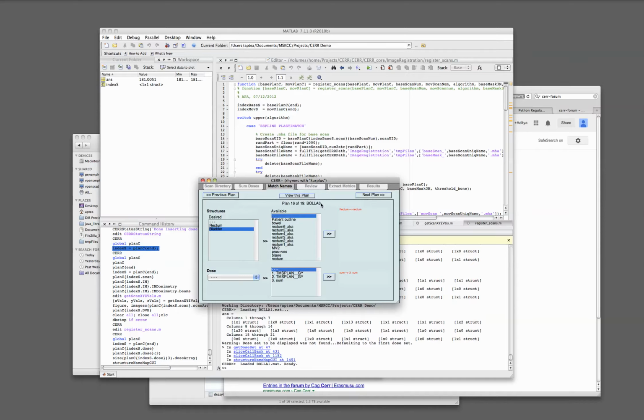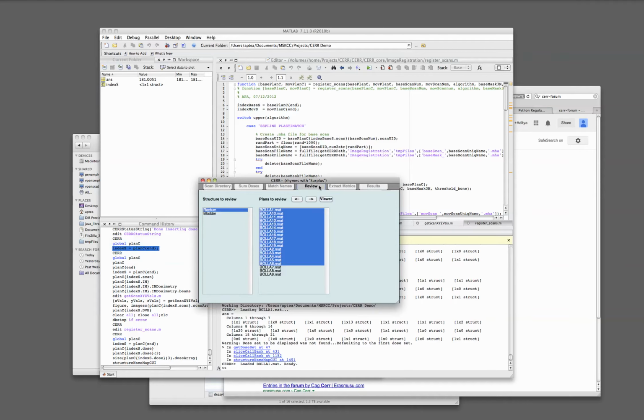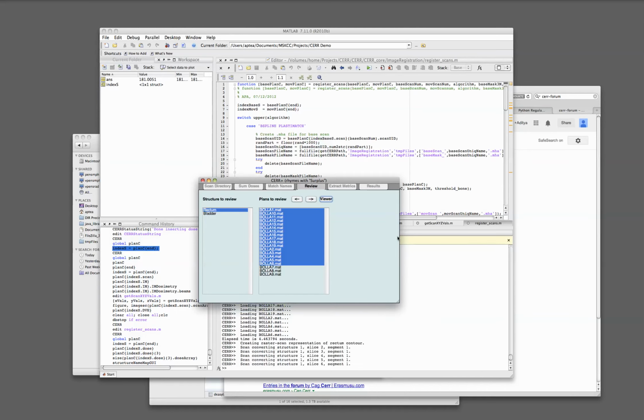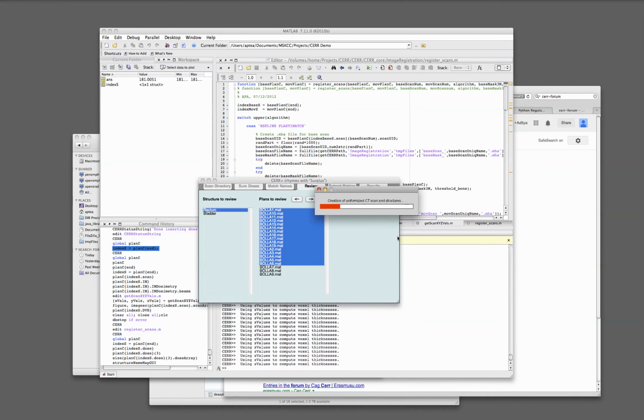So once you are done with this, you can go to next tab where you can actually review all these plans, 16 plans at once. I can say I want to look at my rectum structure for these 16 CERR files. And say viewer. CERR is taking data for the rectum from these 16 plans and creating a display for us.